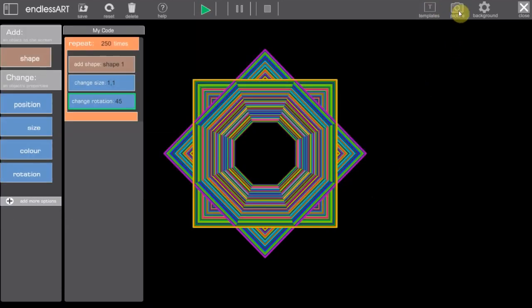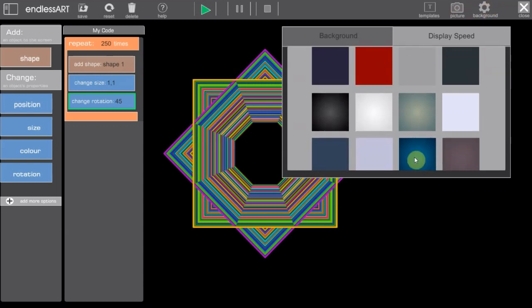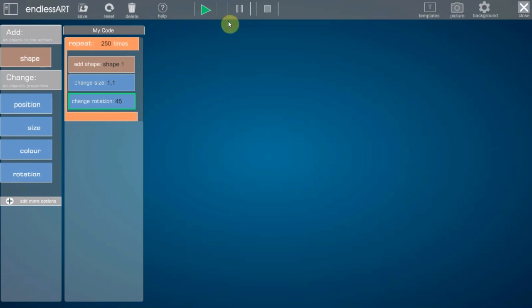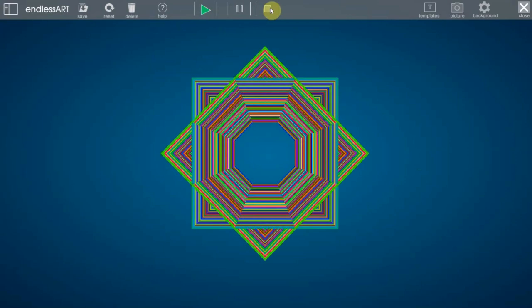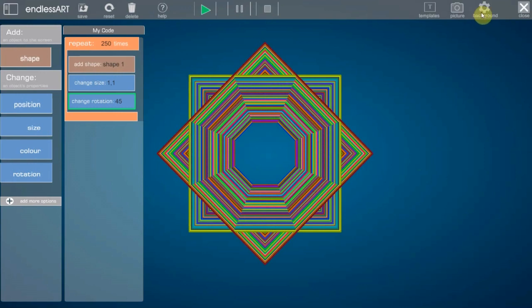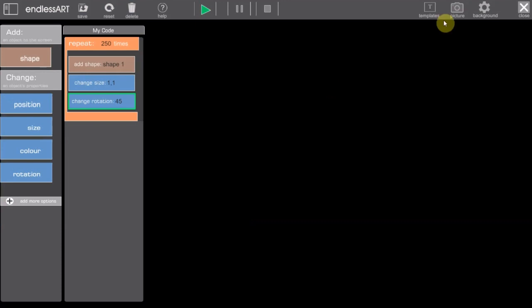Now, just looking at the menu here, there's an option to click for picture that will take a picture of your screen, and the background one gives you the ability to change the background color. So on the top menu, right hand side, click on background, and you can change the background color to something else. I'll change it back to black. But there's a whole bunch of options there, and that'll give you a different result.